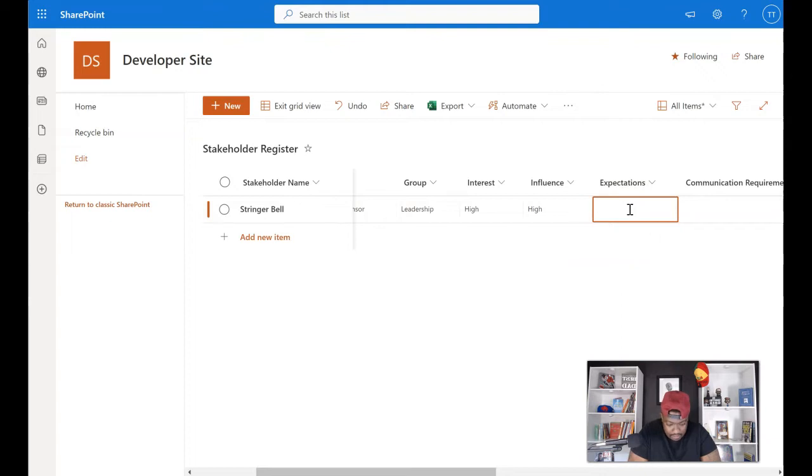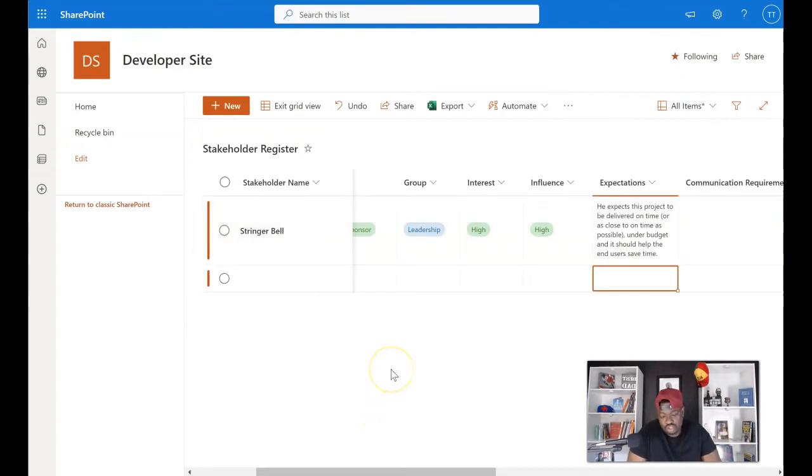Expectations. He expects this project to be delivered on time, or as close to on time as possible, under budget, and it should help the end users save time. I know that because I spoke to Stringer. That's what he told me he wanted, so that's what's going on there.